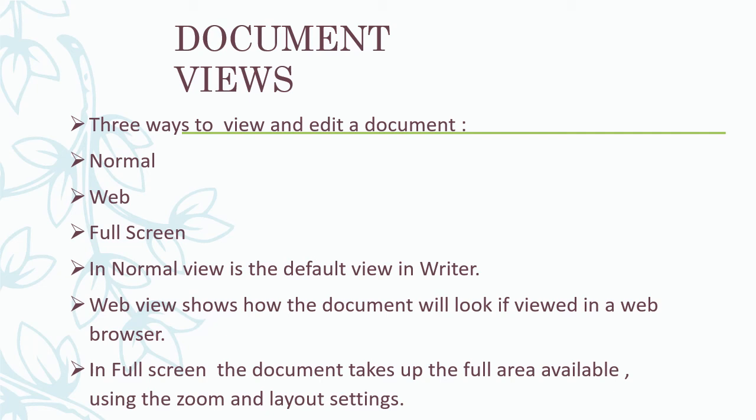What is normal view? Normal view is nothing but whenever we open LibreOffice Writer, that view is known as normal view. Normal view is the default view in the Writer. And the next one is web view. What is web view? This web view shows how the document will look if we are viewing the same document in a website or in a web browser. That effect, the website or web browser effect, this web view will give to the content.